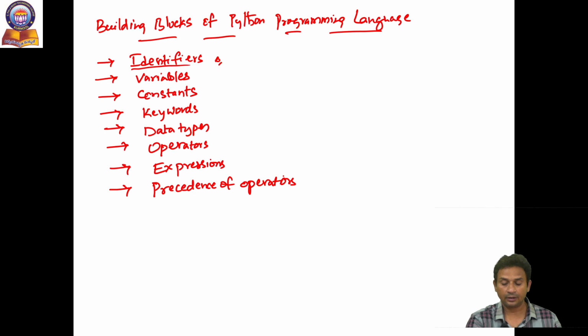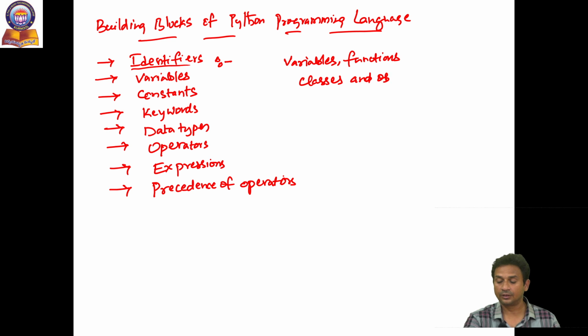So what is an identifier in the context of a programming language? The identifier basically is a name used for defining variables, functions, classes, and objects, etc. So identifiers are basically names used for giving names to the variables, the functions, the classes, and the objects, etc. in a programming language. Right.